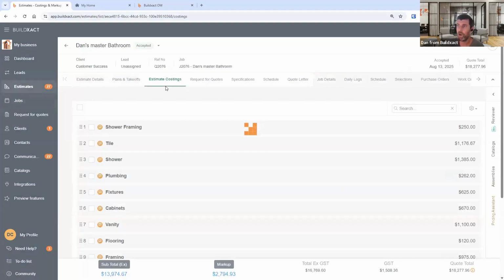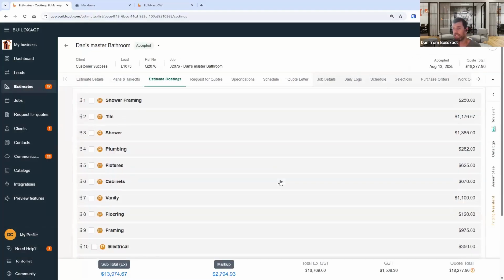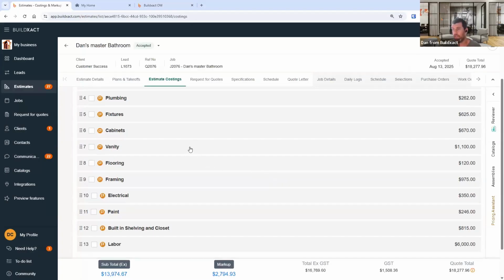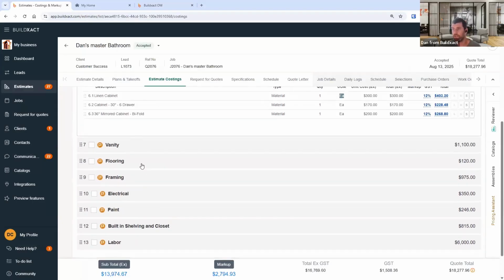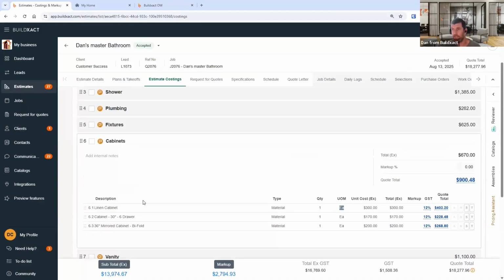So if I go way back to my estimate costings, and what will I use? Let's just go with this one. Oh, in fact, it's accepted. I'm going to just show you one that I have already.